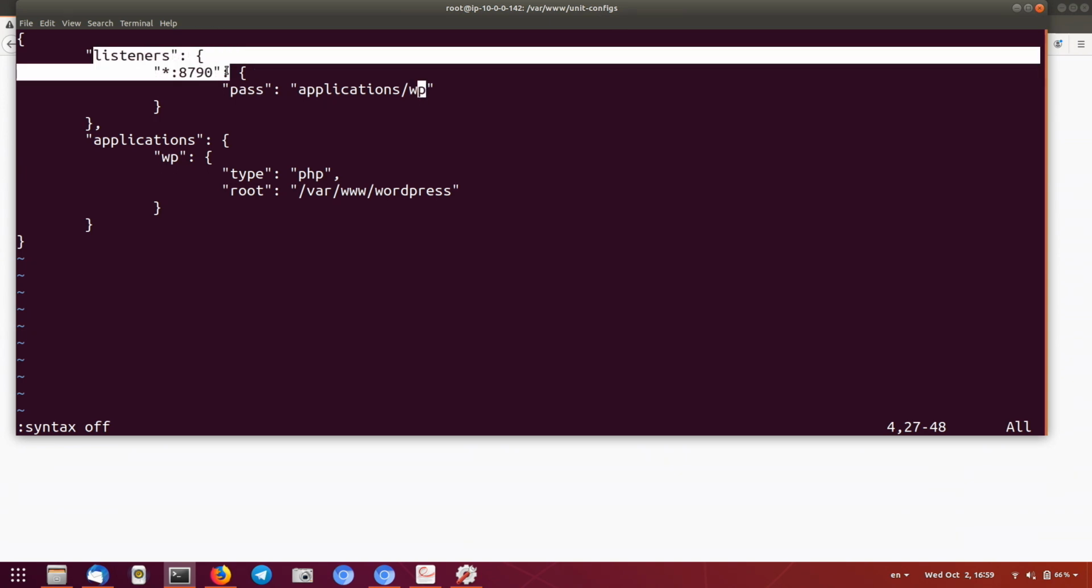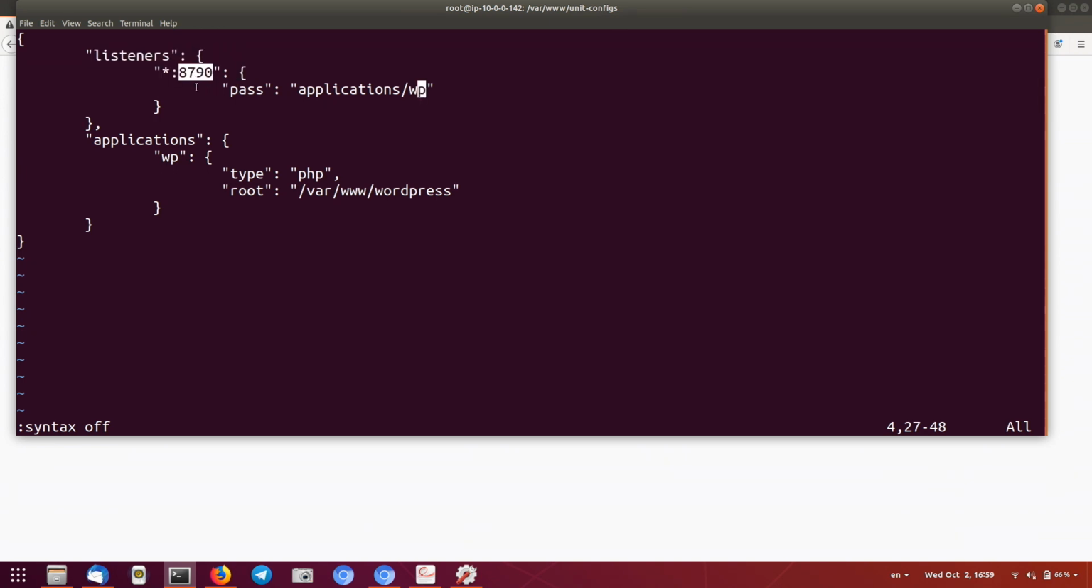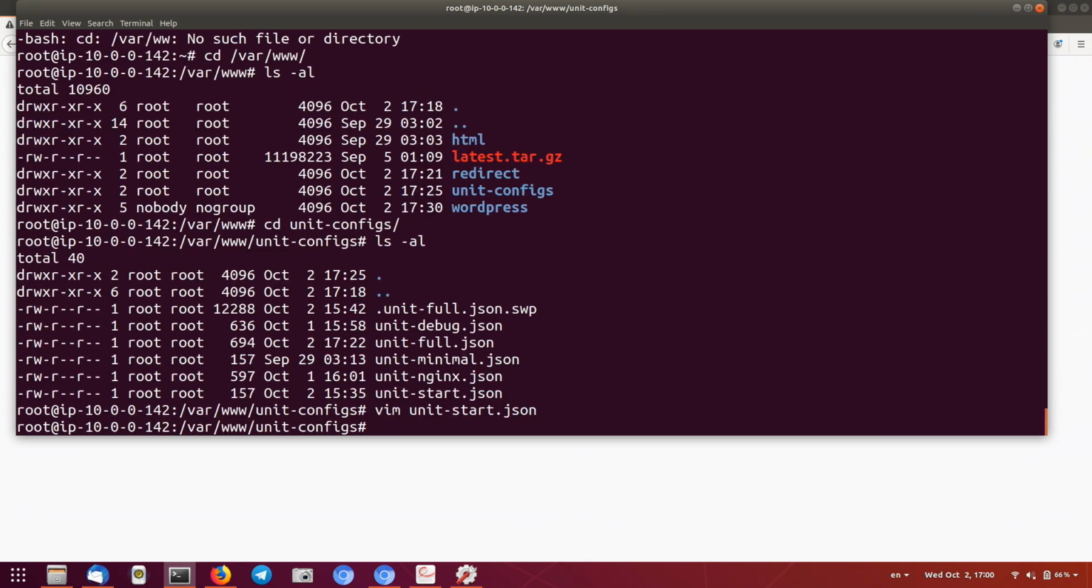We have a listener configured on port 8790, and that listener has a parameter pass, which passes all the requests from that listener into the application called WP. The application WP has a type PHP, very simple, and it points us into a directory where WordPress is configured. There is nothing else for the most minimal installation of that.